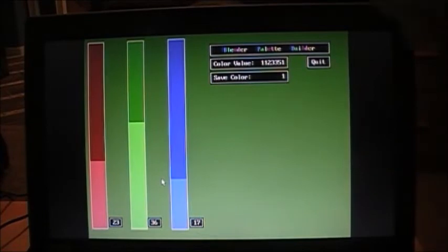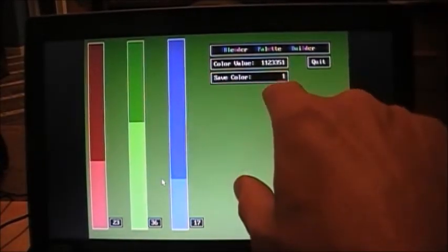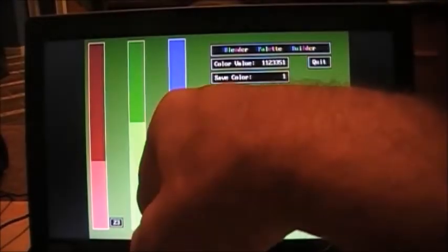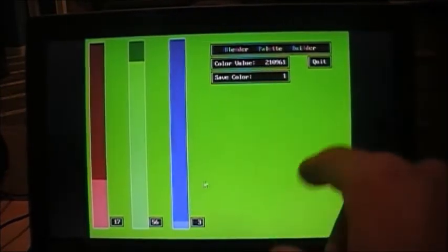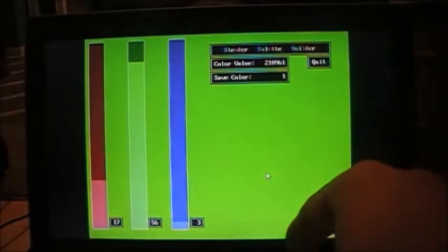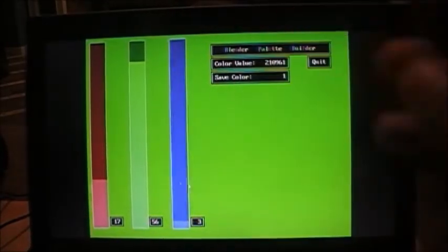That color value is then, if we choose to save a color into that file, stuffed into the file. Maybe we want to save another one, so we change the colors around, click save color again, it now saves color 2, etc. When we're done, we quit, boom, and that's that.